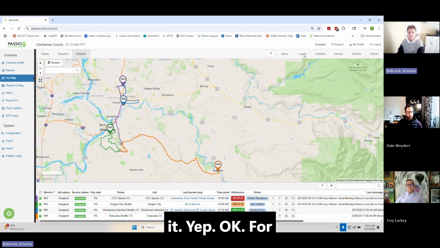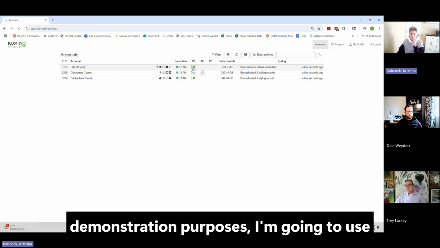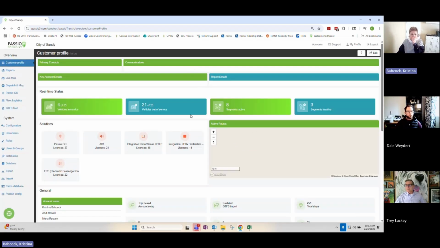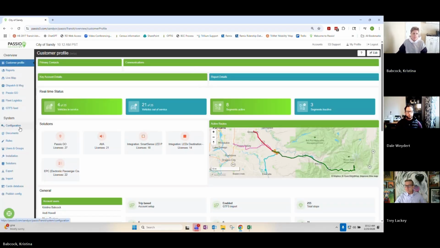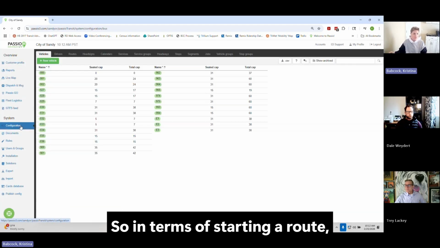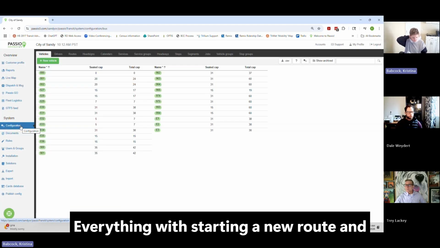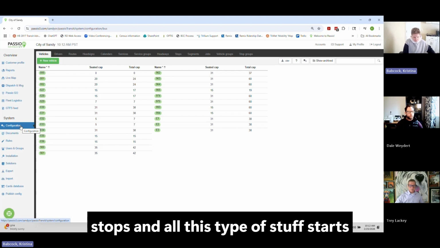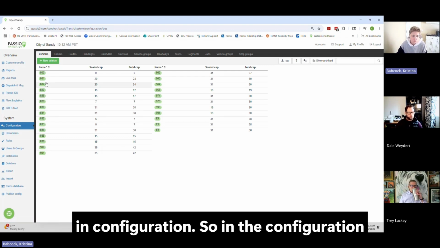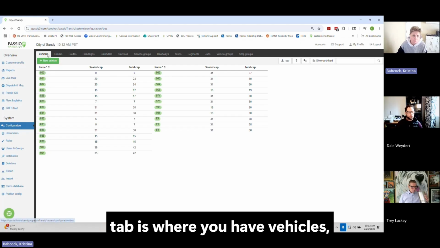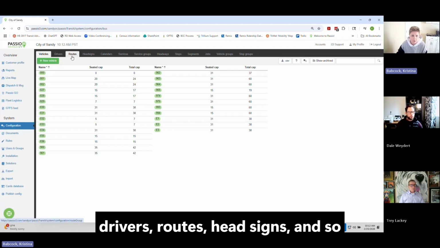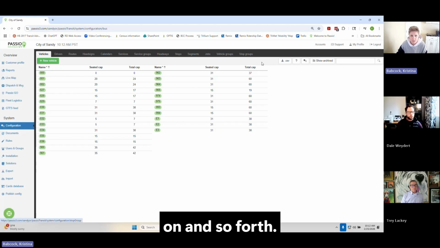Okay. For demonstration purposes, I'm going to use the City of Sandy's account. So in terms of starting a route, everything with starting a new route and stops and all this type of stuff starts in configuration. So in the configuration tab is where you have vehicles, drivers, routes, head signs, and so on and so forth.